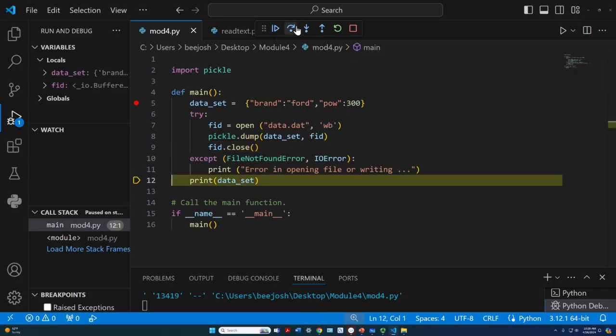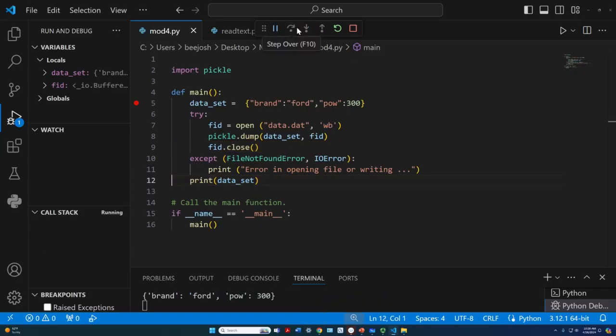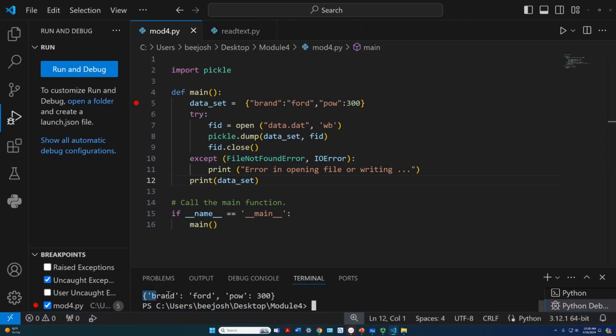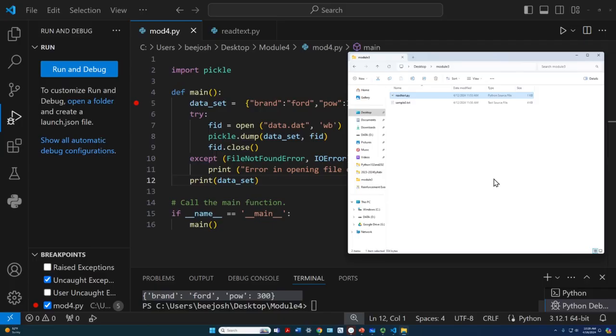Okay, does it close the file well? Yes. And it prints the data point. Good, yes, it works. It's good. All right, now let's go look at our folder.